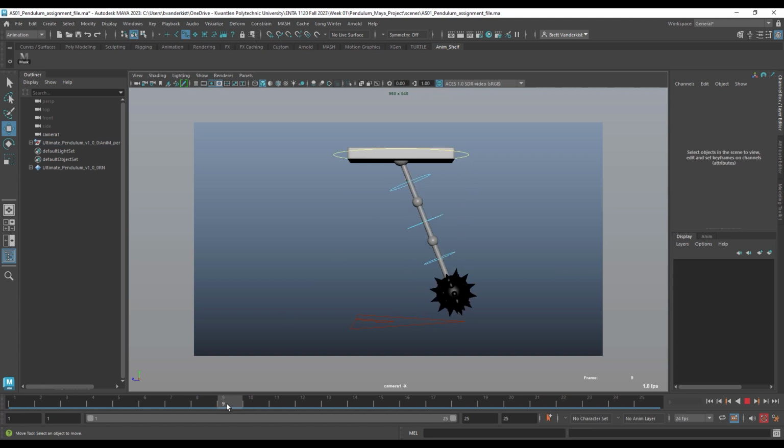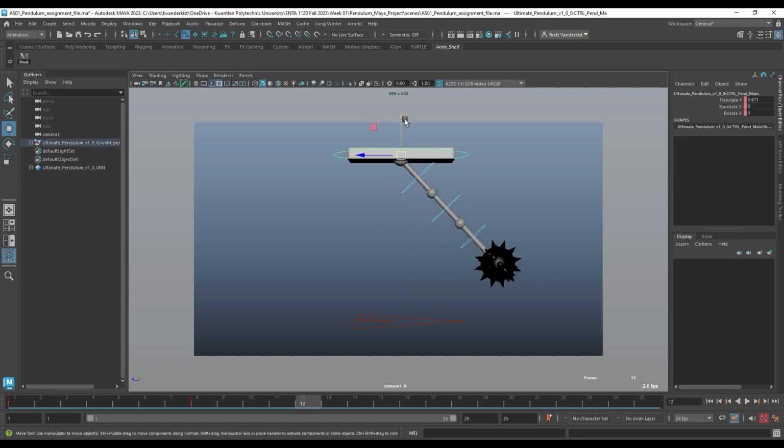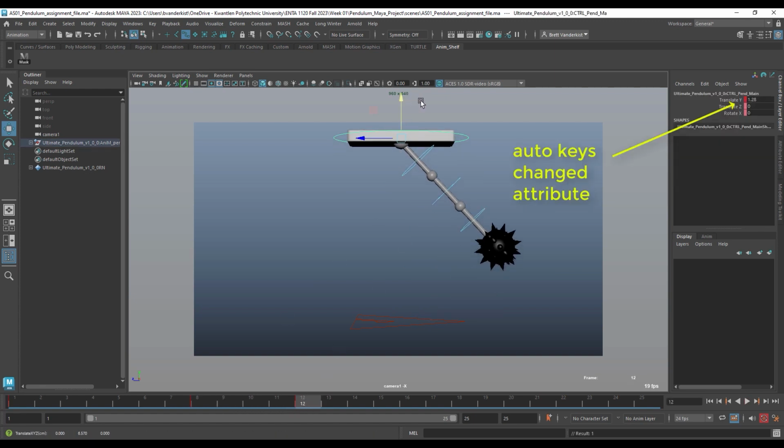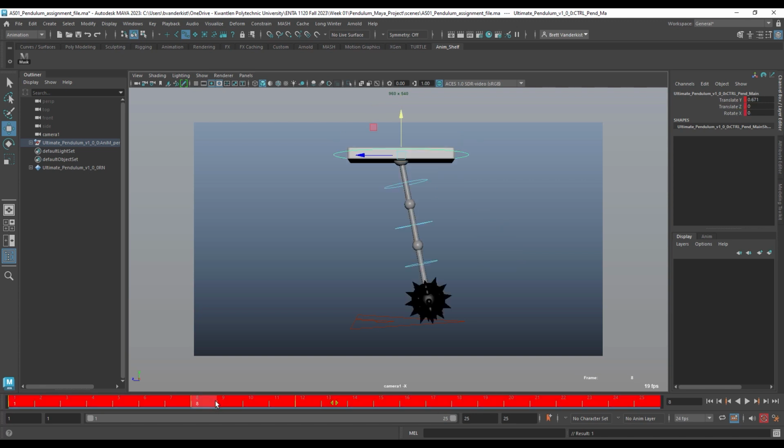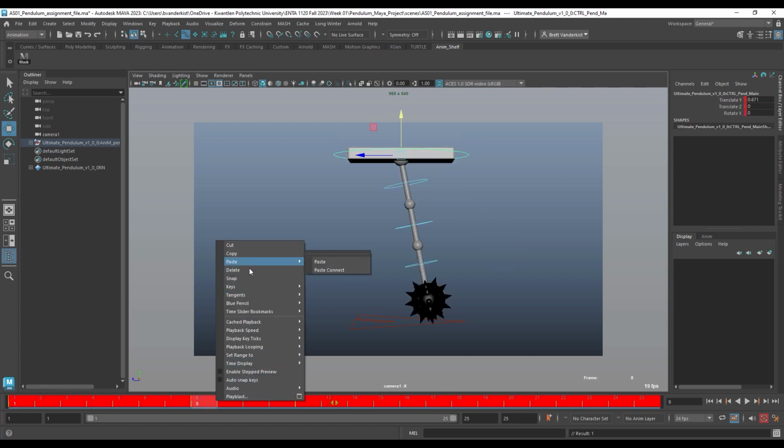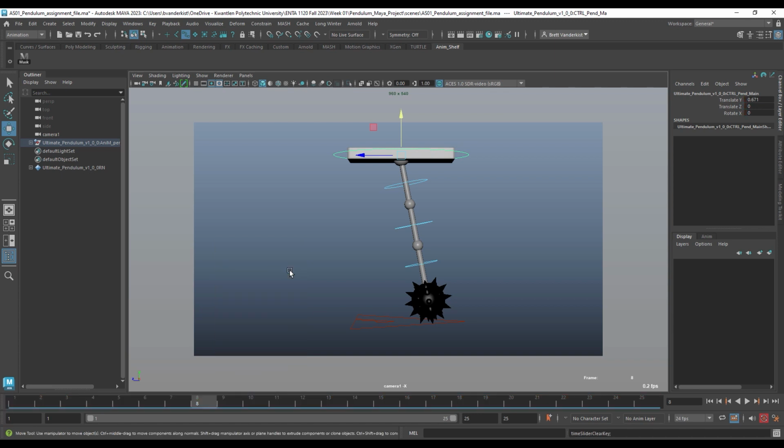But if I just move over here and then I slide it up, you can see that it only keys what you change. So that's what Autokey does. By default, it will only key what you've changed. It does not key rotate Z or translate Z, or rotate X. It only keyed what I changed. That's what Autokey does. Let me just right-click, double-click, and delete all those keys.